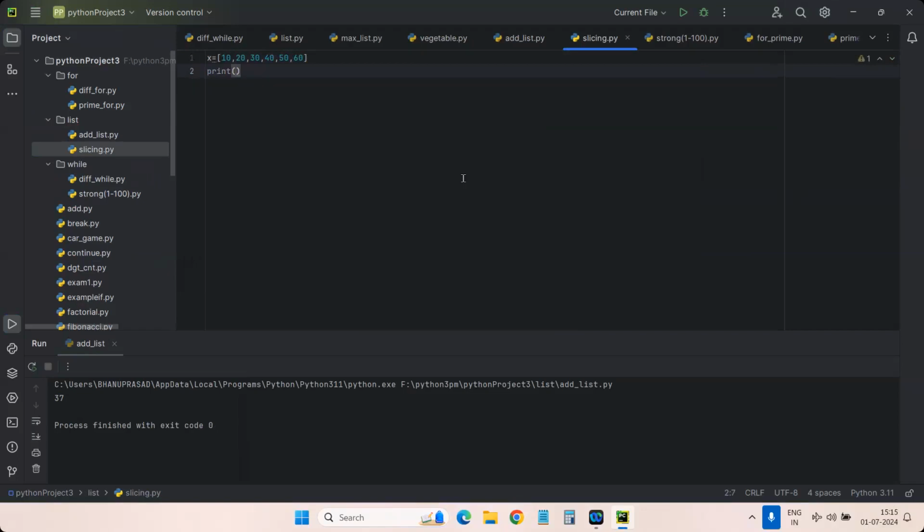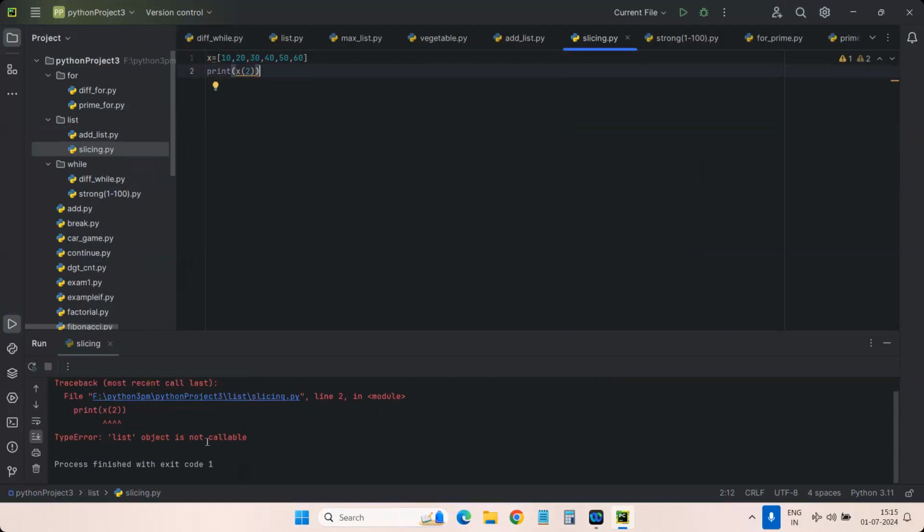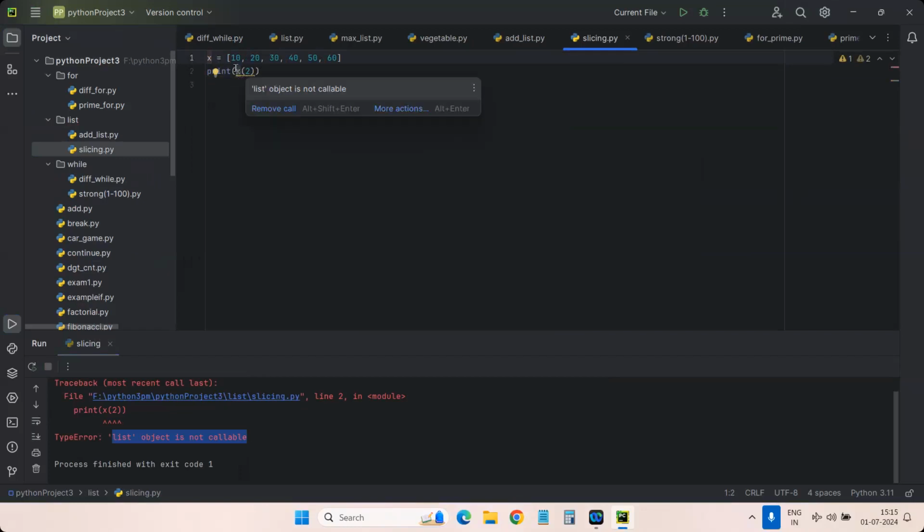Print x bracket 2. Okay, I'll try to print this. I'm getting an error that list object is not callable. Try to rectify this error. Just observe the code. Is there any issue with the code? The x shouldn't be in the bracket. Should be in bracket, right? x is already in bracket.